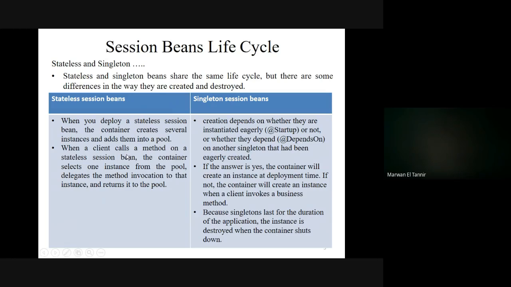When a client requests a method of a stateless bean, the container would delegate one instance in the pool to execute the request of the client. We call it delegates. That instance would execute the request of the client, and when it is done, it goes back to the pool. So it will be used another time for different clients.